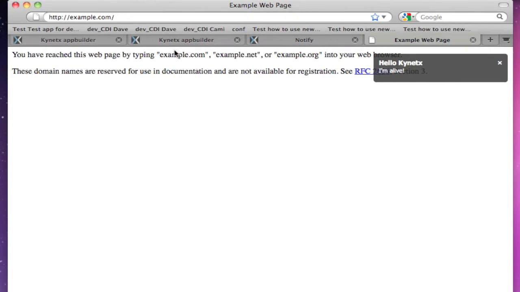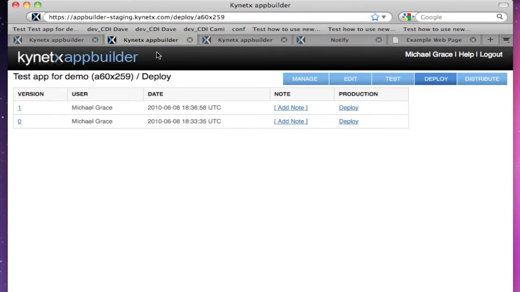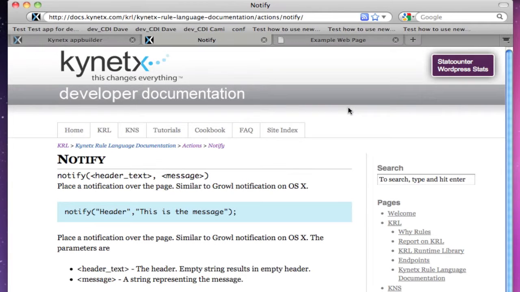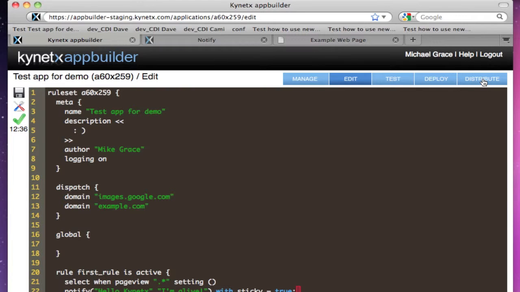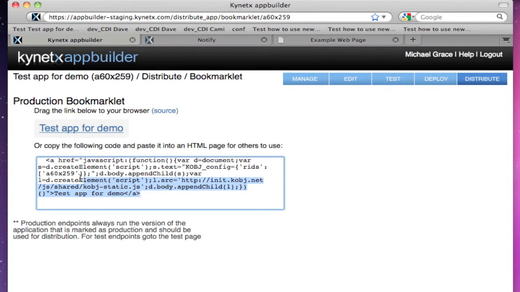Great. So now if I wanted to distribute this application, I would come over and open the deploy page, mark my latest working version as production. This is the one that I want my users to see. Then I can go to the distribute page for bookmarklets or browser extensions or whatever. So I can open up the bookmarklet page. I'll copy this HTML, stick it into my blog, and then everybody who visits my blog can drag the bookmarklet up to their bookmark bar and run the application.